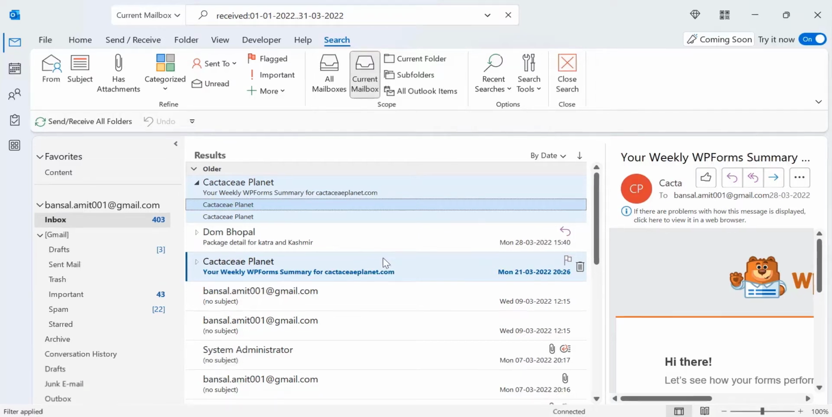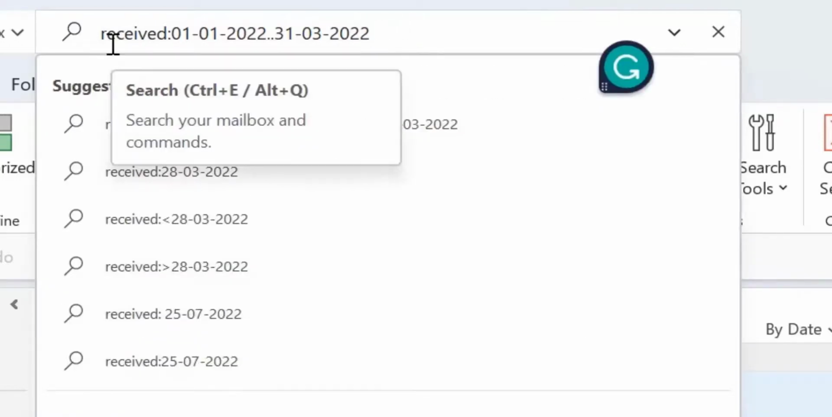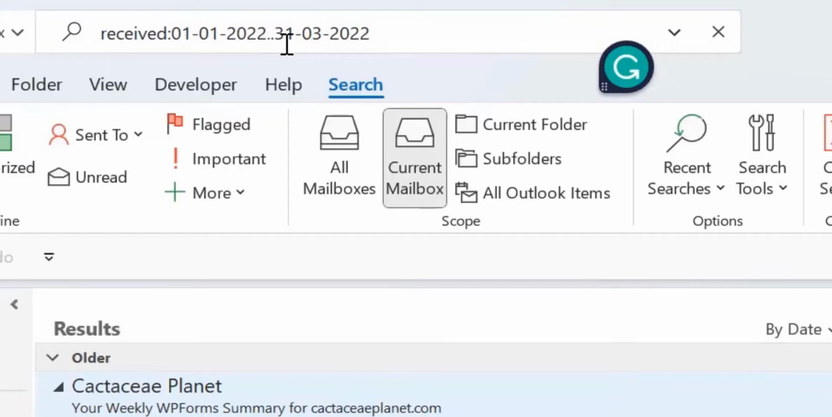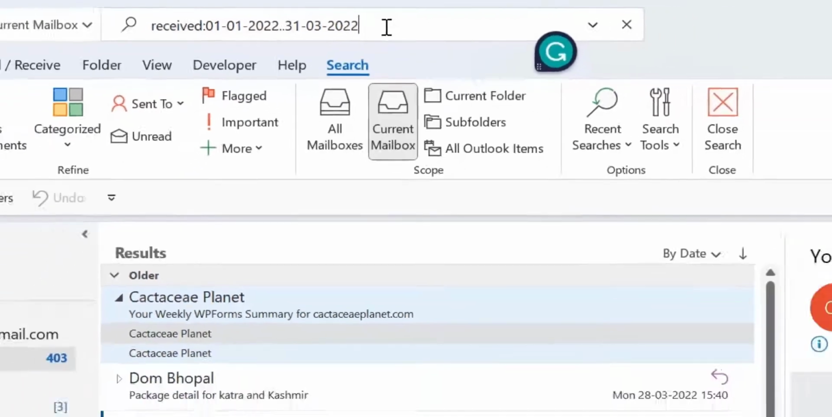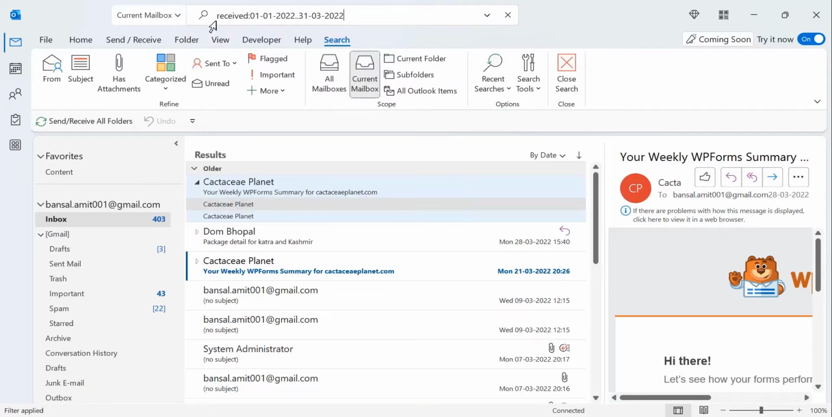At the same time, specific text appears in the search bar. If you look closely, you can see received colon, my start date, which I have entered, 1st of January 2022, two dots, and then 31st of March 2022. This automatically appears in the search bar. That indicates you can directly type the exact text in the search bar manually and the result would be the same. Instead of clicking Advanced and entering the date here, you can simply type received, your date, two dots, and your date, and simply hit enter. The result would be similar.